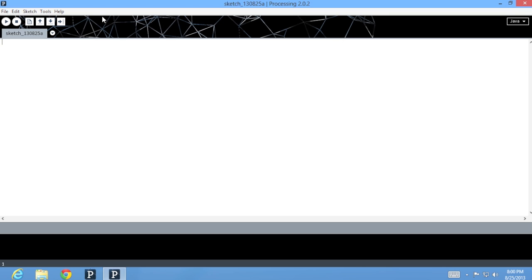The first thing you'll notice at the top is the menu. This is a simple menu: File, Edit, Sketch, Tools, and Help. Under here we have the control bar, the play sign to run your sketch, stop to stop your sketch, new, open, save, and export application. Right below here we have the tab area. You can see the tab here for our new sketch, and you can add new tabs simply by clicking this down arrow here. Right below that we have our text editor. This is where you can type all of your programming code.